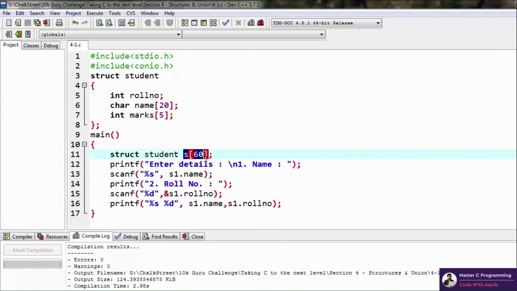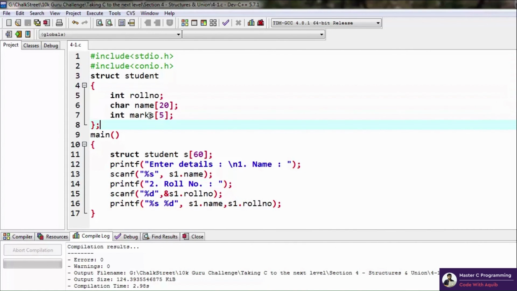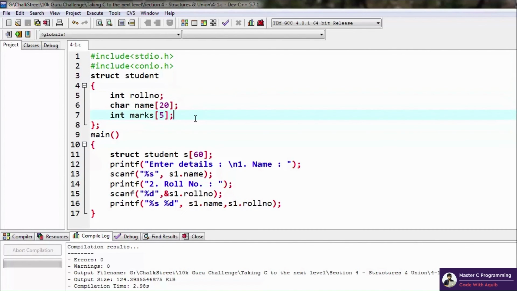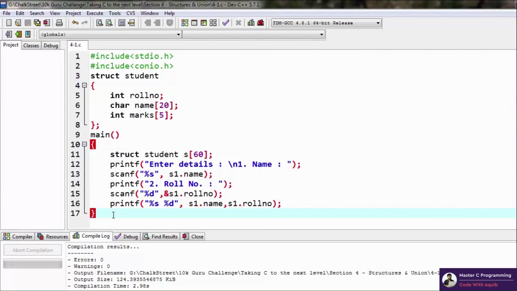So if I am saying S60, as we are doing at the moment, it will allocate 60 different sets of these three values. So it will be S1 dot roll number, S1 dot name, S1 dot marks, one set, S2 dot roll number, S2 dot name, S2 dot marks, second set, so on until S60. So that is what a structure is used for. So that's all about structures that you need to know.